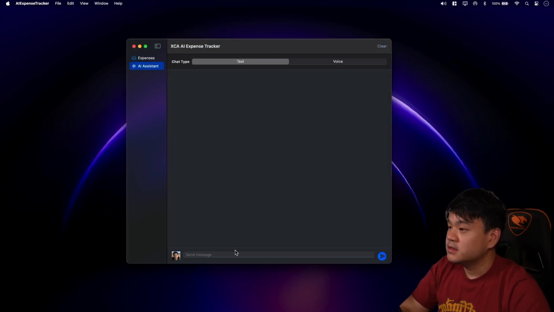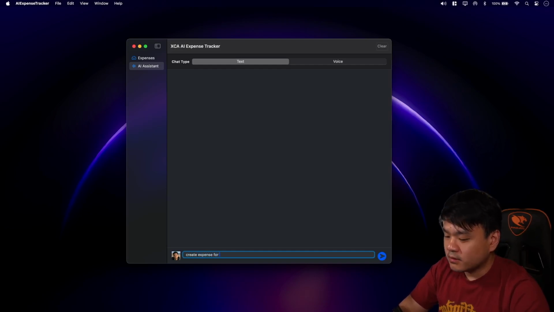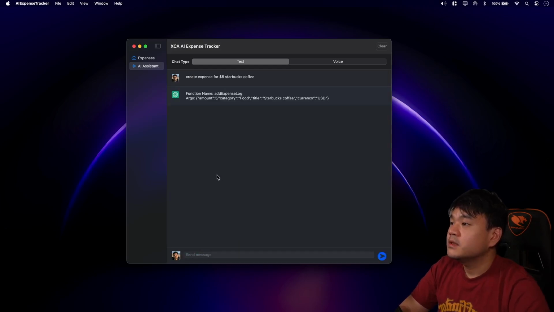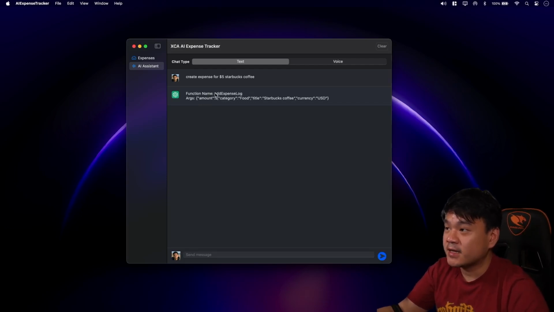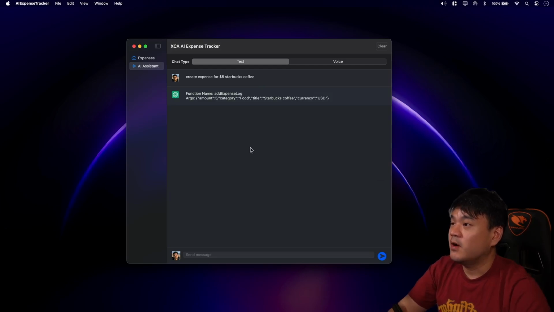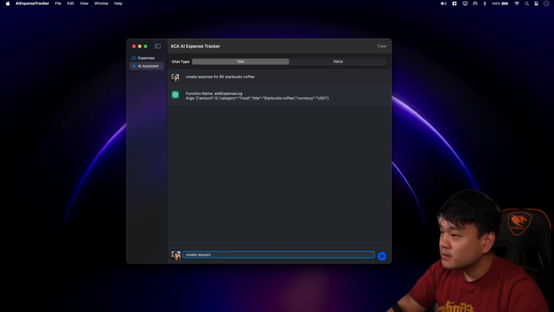Okay, select AI assistant. Now let's try to prompt: create expense for $5 Starbucks coffee. If you see, it's able to know that it is the add expense log function, and the arguments: amount is 5, category is food, title is Starbucks coffee, currency is USD. Wow, amazing, right?